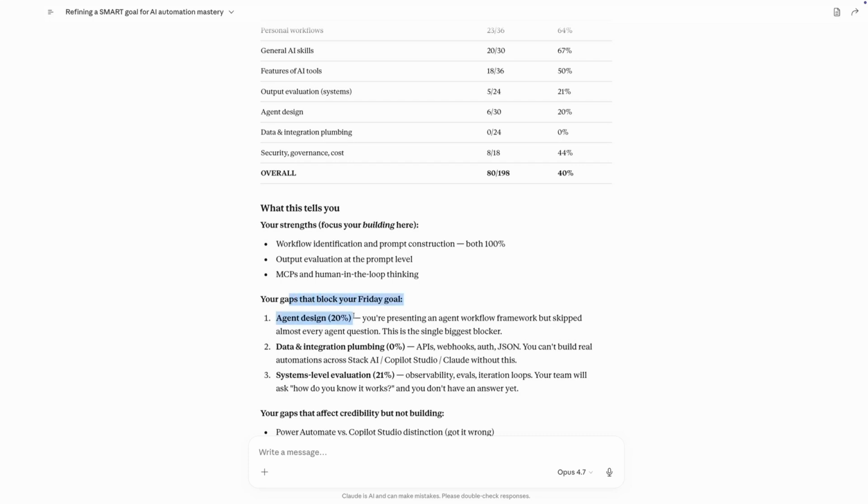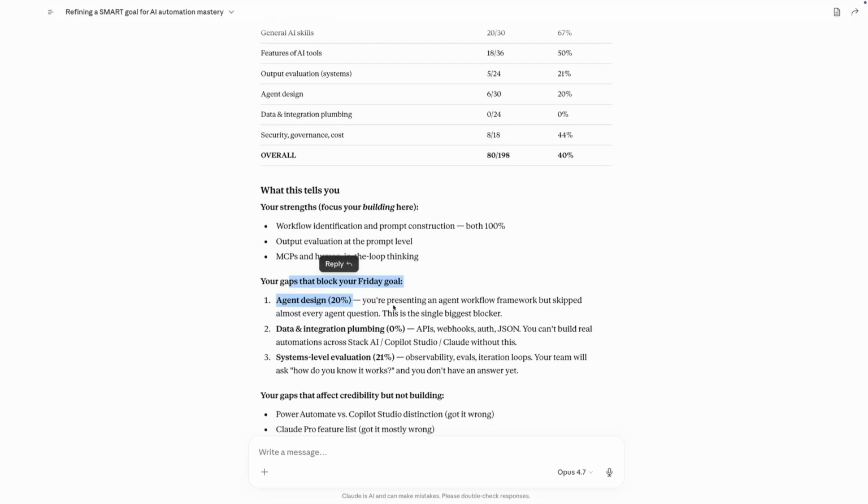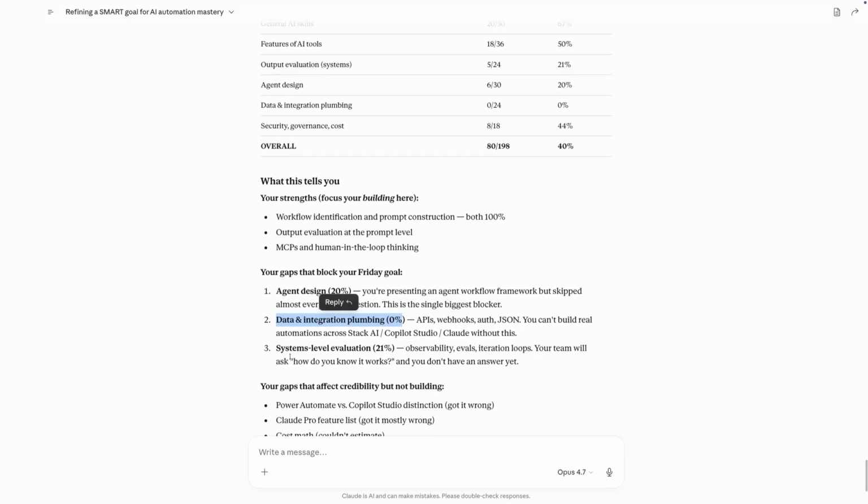the output gave me the 3 biggest gaps in my knowledge that would affect my success. So agent design, you're presenting an agent workflow framework, but skipped almost every agent question. This is the biggest blocker. Data integration, as I said, I got a 0. And then systems level evaluation, observability, evals, iteration loops. Your team will ask you, how do you know this works? And you won't have an answer.